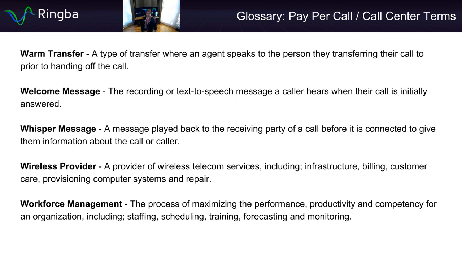Workforce management is the process of maximizing the performance, productivity, and competency of an organization, including staffing, scheduling, training, forecasting, monitoring, and general oversight. Workforce management is a really big deal in the call center space. Lots of big call centers have entire workforce management teams where all they do is sit around all day and figure out how to optimize their workforces to make sure that they have the right amount of people doing the right tasks at the right time and are meeting quality standards.